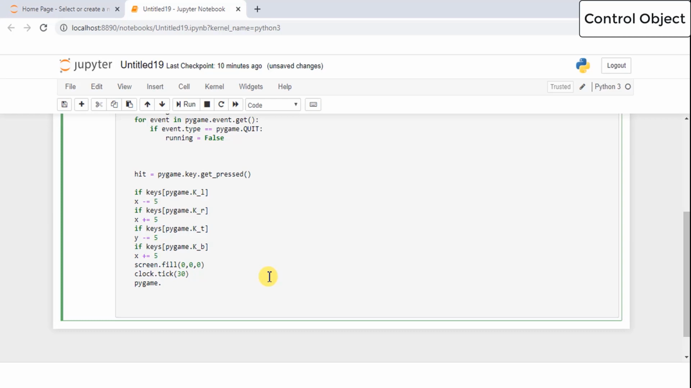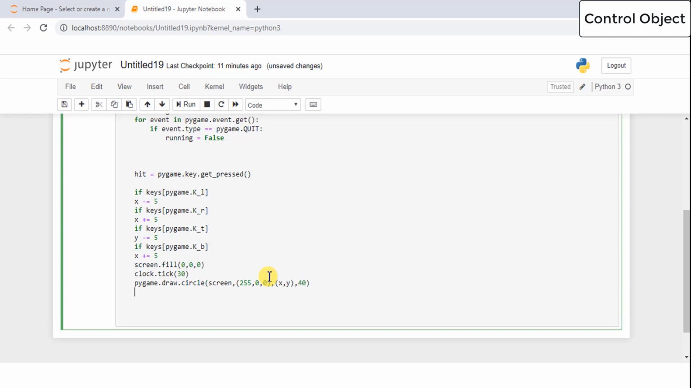pygame.draw, in the draw class, you will get all the drawing primitives. And you have to pass the surface on which you want to create a circle. So screen. Then you have to pass the color of the circle. Then pass the coordinates, that is x and y. And dynamically this x and y coordinate will get updated based on the key hit. And then pass the radius.